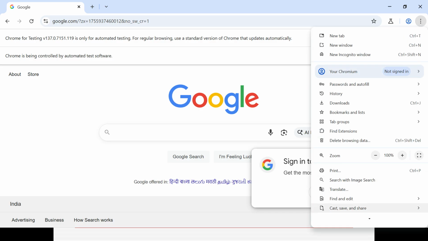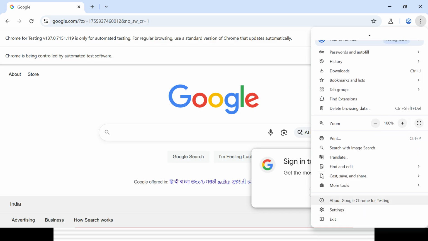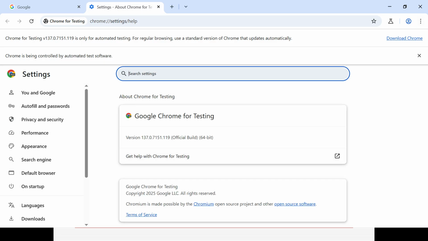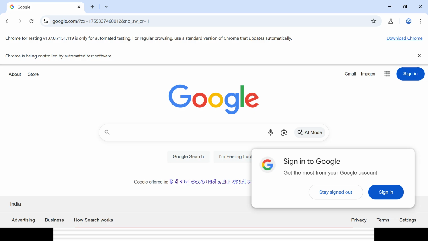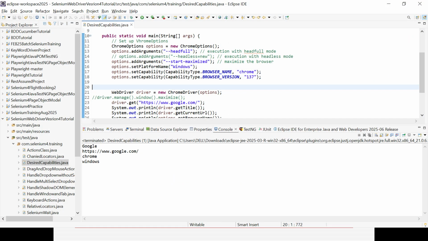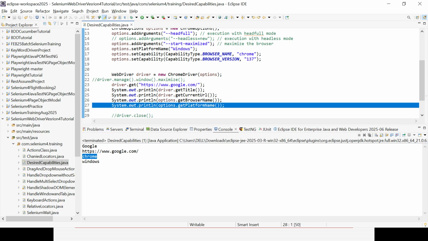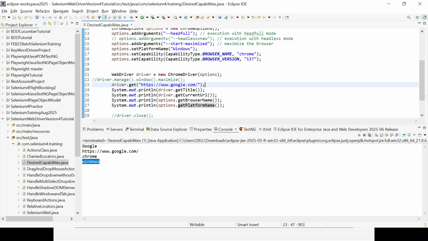Now if you check the browser version, go here, right click, Chrome, About Google Chrome. You could see Chrome for Testing version 137 is being displayed, and whenever it opens you could see 137, whereas your installed browser version is 139. So if required to execute the test cases in an older, previous version, then without installing it, with the help of this desired capability, you can do the execution in the older version as well. Now you could see the output is coming for these two parts: browser name is Chrome, browser platform name is Windows. So that is the way you can deal with these two important options.